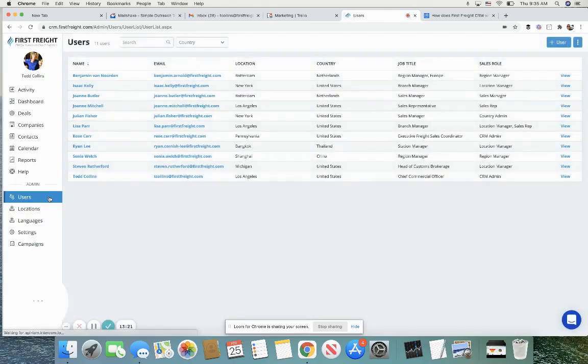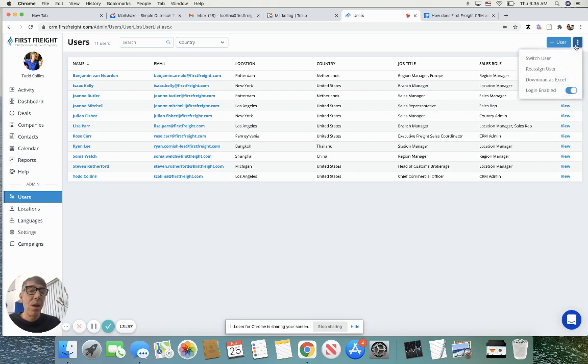Then what you're going to be asked to do, as I mentioned before, the most common thing is a salesperson leaves your company and a new one arrives. Up here in the upper right-hand corner next to the Add User button, you can choose options, which I'm showing here. You can switch user, which allows you to switch and see the screen of any one of your sales team and troubleshoot their problems, or just peep in and see what their activities are if you're the owner or if you're the senior manager.